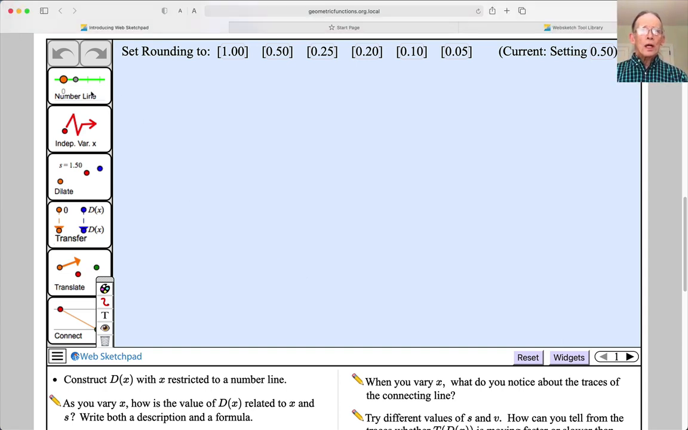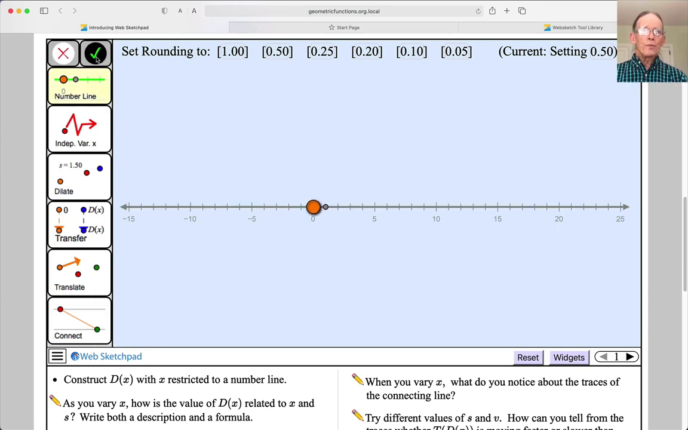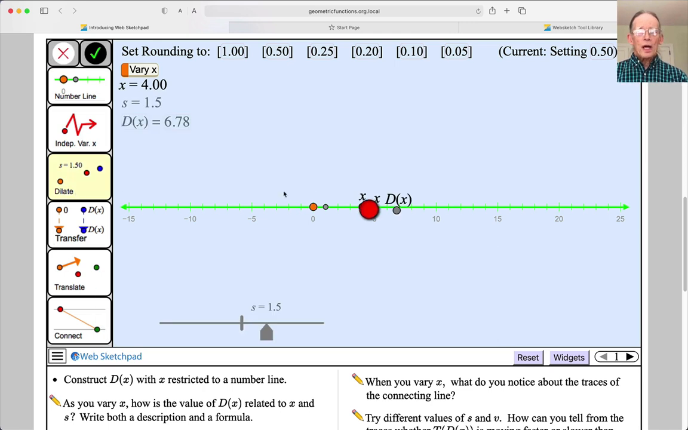So here, to construct a dynagraph, we begin with a number line and put an independent variable on it. That gives us a very nice X button, which is a nice touch. And we dilate that value of X by a scale factor to get d of X, and we can press the vary button to watch them move.